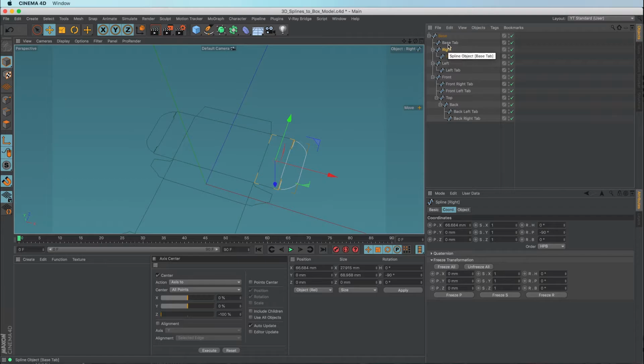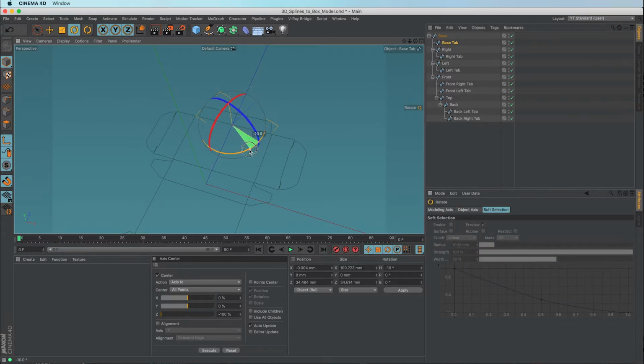So we do the same on all of these. We want the x-axis, the red axis, to run along the hinge, the y-axis to be straight up, and the z-axis, actually I need to turn that round, I want it facing the panel that they're actually folding from, like that.